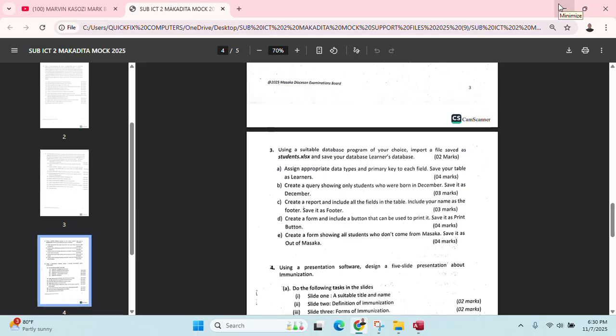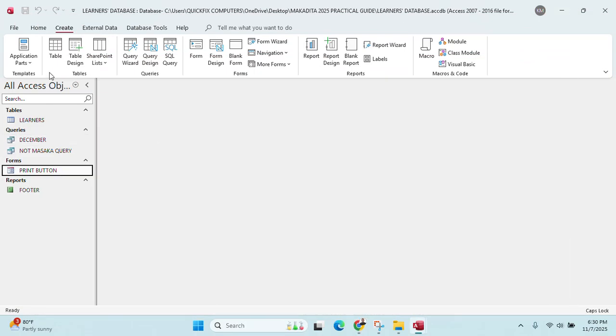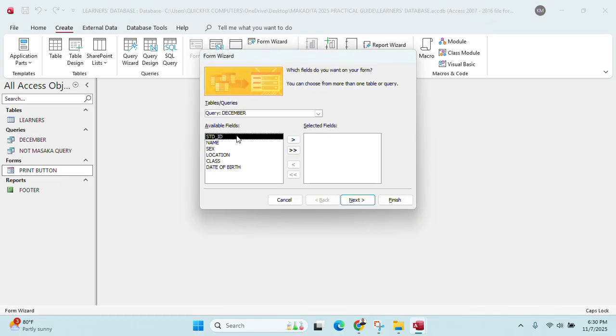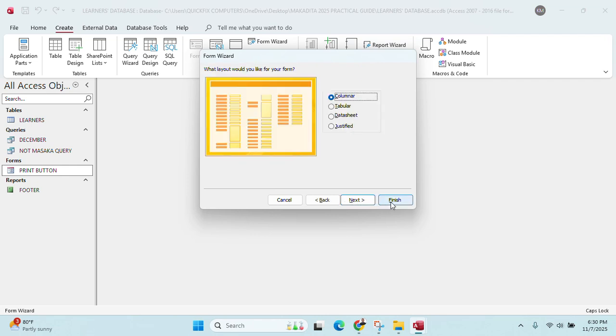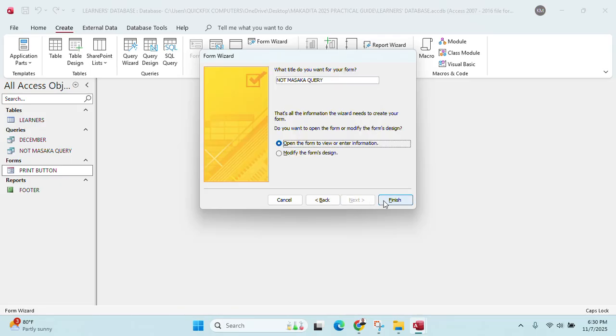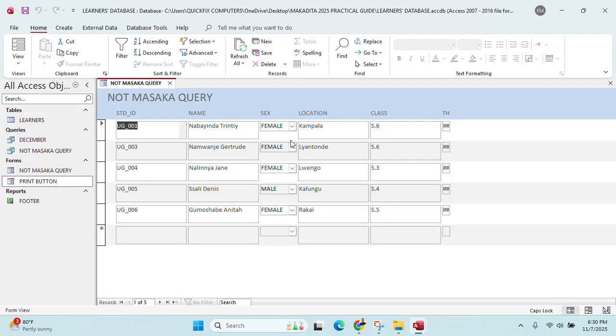Then you save it as out of Masaka. So I want to just go to create, then I go to form wizard. That wizard enables me choose from various objects. I choose the query I want, not Masaka. Put all the fields that side, next. I make it tabular, next and finish. So this is a form that shows all people who don't come from Masaka, though it needs a few changes.